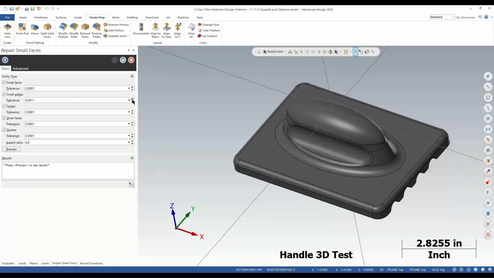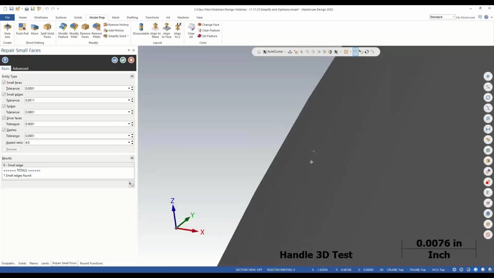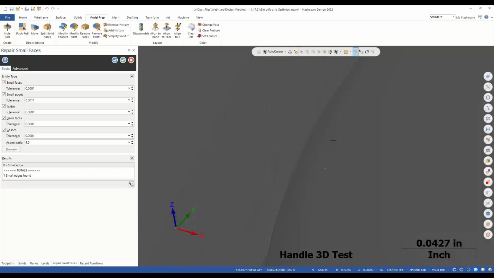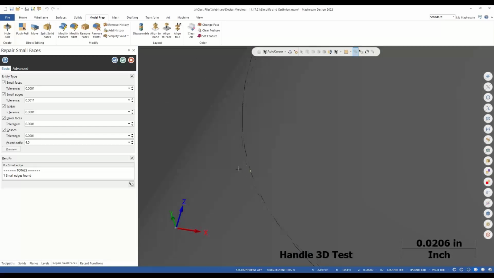So if I say small edges and I open up this tolerance to like 1,000 and I hit preview, it said it found 1 small edge. There it is. It looks to be in the center of the model. That's less than 1,000, just a really tiny edge. That was part of the issue. I can open this up a little bit more, and it's going to start identifying other small edges.